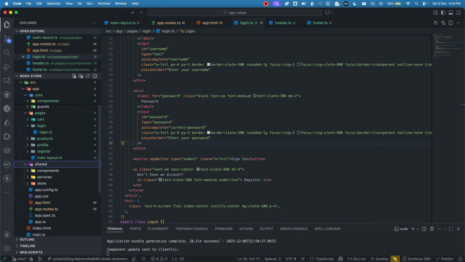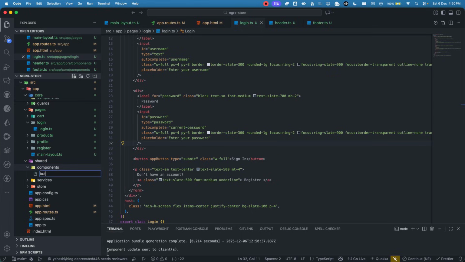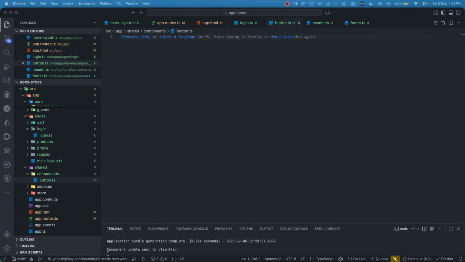I'll make use of this shared folder, and inside that I will create my component called button. The first thing you need on this button is different types of variants, like primary, destructive, secondary, ghost, link, or icon button. There could also be a chance that you need different sizes of button, so you also need to maintain the size. Let me create those two types here so that things make sense.